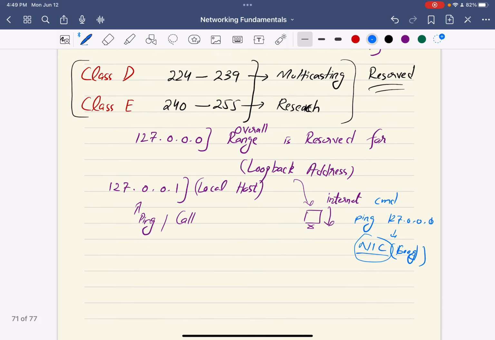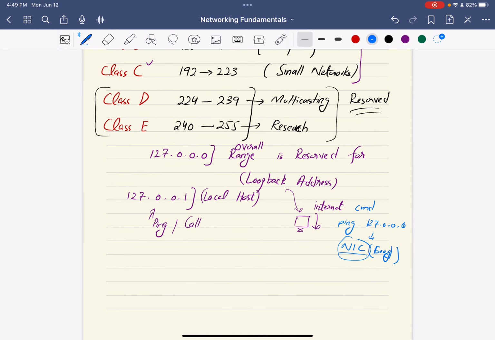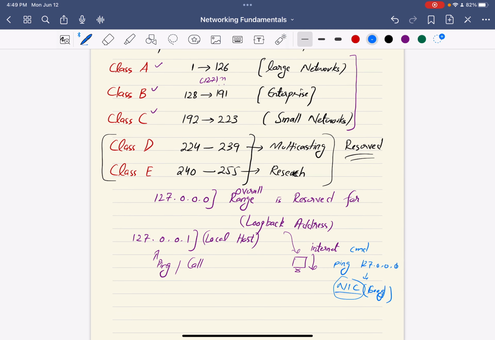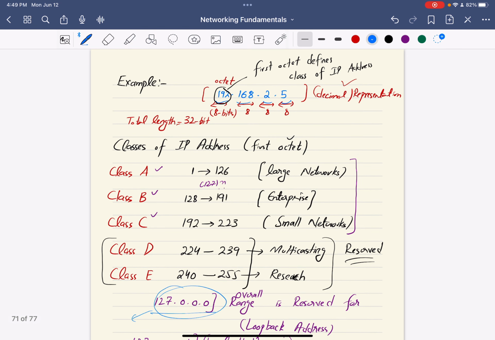This whole range is reserved. Previously, they were not expecting that we would run out of IP addresses. That's why this overall range was allocated for testing purposes. Otherwise, of course, if they had foreseen today's future, things would be different.